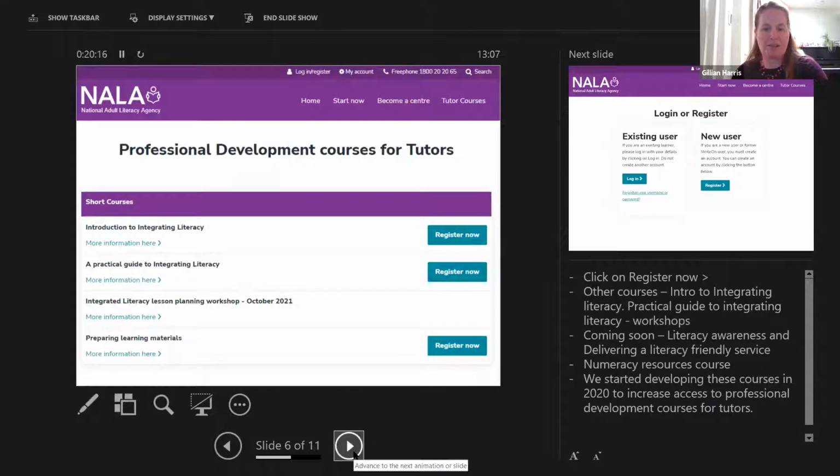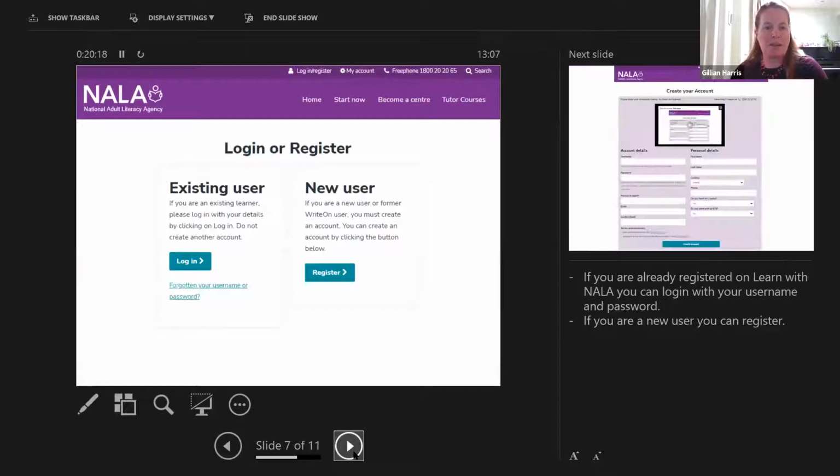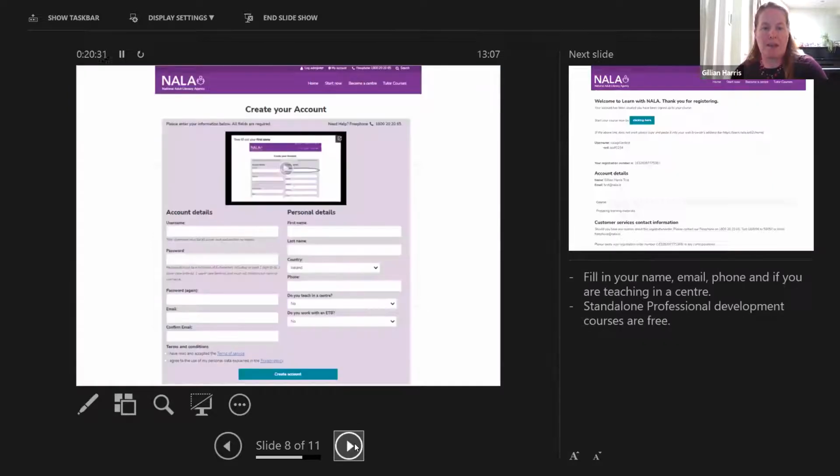So you just click on the register now button. And then if you're already registered on Learn with NALA, you can log in with your existing username and password. But if you're new to it, you just need to click on the register button. And then there's a short form where you fill in your name, email address and phone number, and just whether you're teaching in a centre or not. So that's it. And as I said, the courses are free to use.